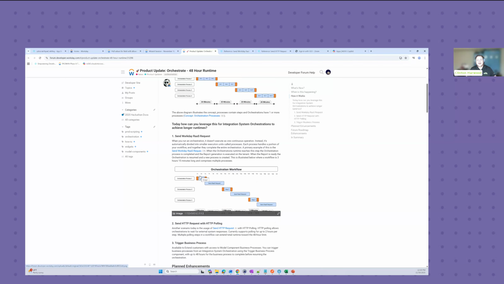Well, how do I start a new piece is probably the obvious next question. Right now there are 3 components that will allow you to start a new process. The first one, and the one most of us are likely going to be using, is send Workday RAS request. Now you'll notice that send Workday RAS request doesn't work within a loop. So you're going to have to think about this from an orchestration architecture standpoint. How am I putting this together so that my orchestration is going to be able to run some processing and then send a RAS request, and then run some processing and then send a RAS request, without putting that RAS request in a loop? It's going to be tricky.